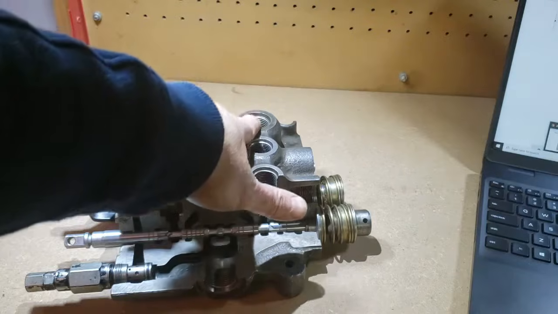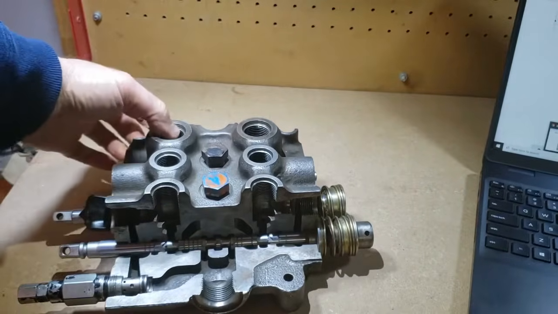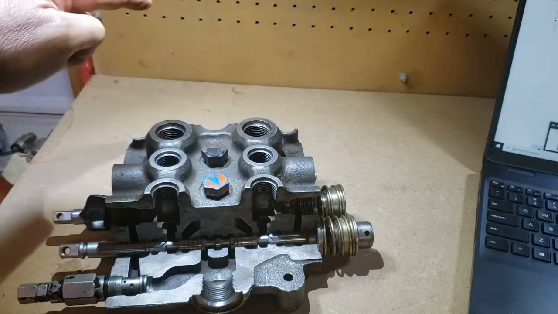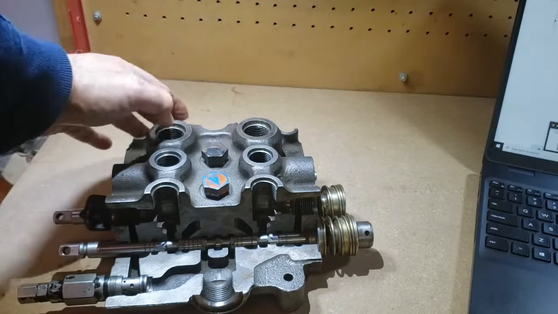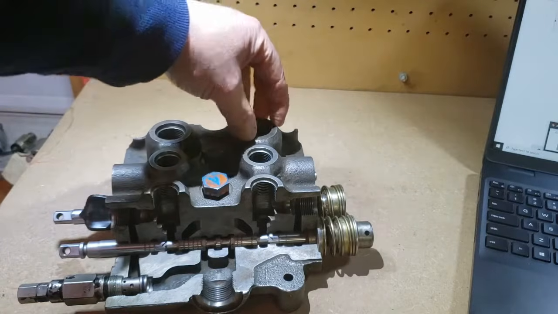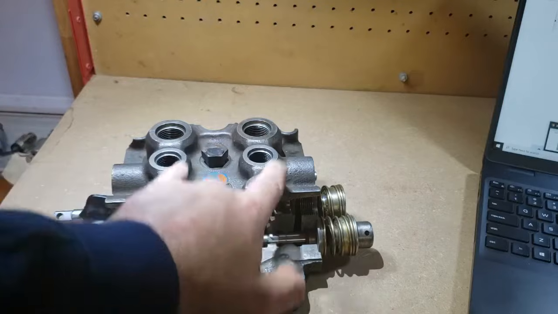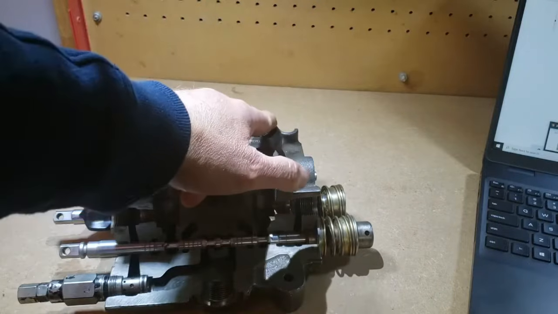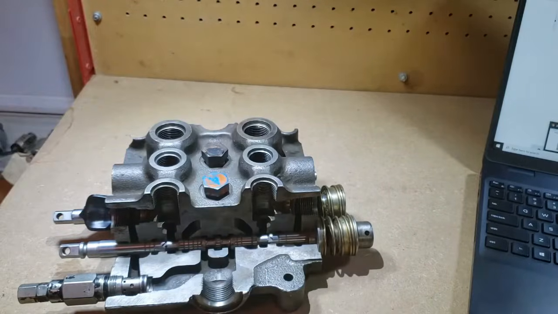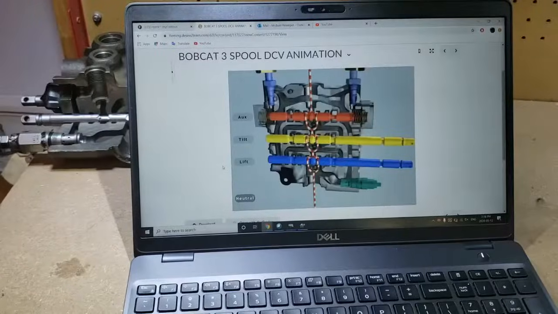And then we've got the 2 ports for the auxiliary quick couplers, the steel line going out here, and then eventually a hose connecting to the male quick couplers on this port, and then the female quick coupler connects here. So lift work ports, tilt work ports, auxiliary work ports. So 10 connections in total.